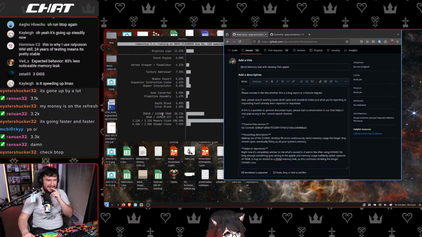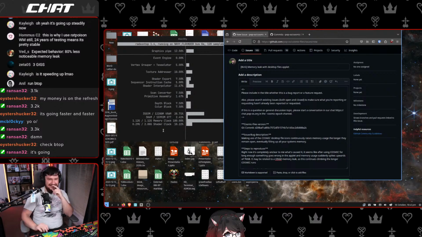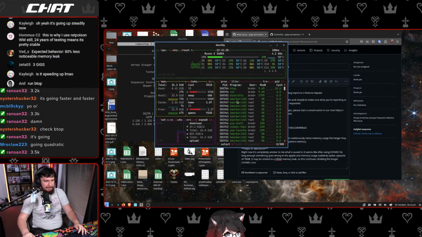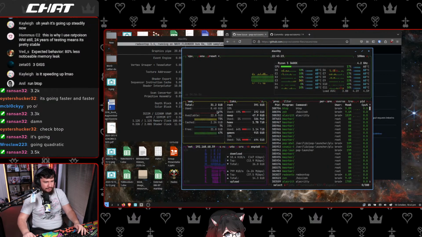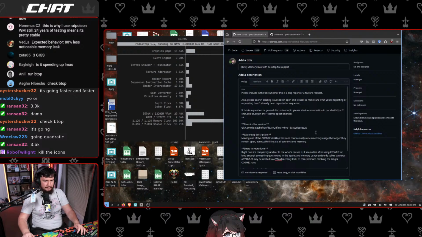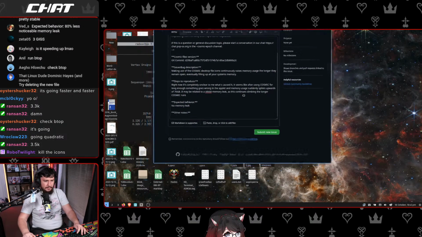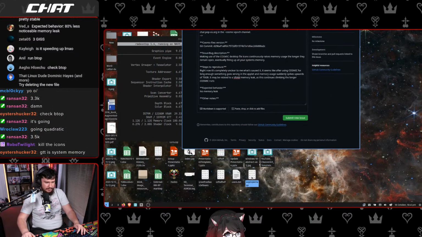Interesting. It is going way... Yeah, this actually is going faster. Yeah, but it hasn't hit system memory yet, so system memory is fine. This is just Firefox plus Cosmic. Try deleting the new file? I don't even know what the new file was.